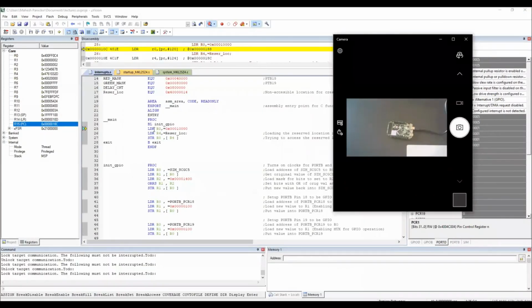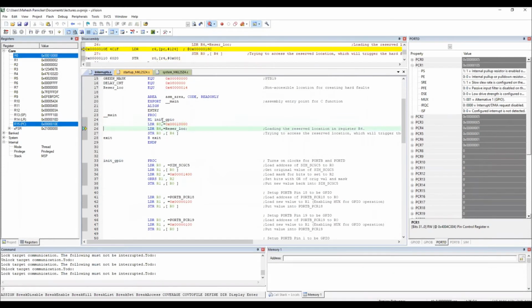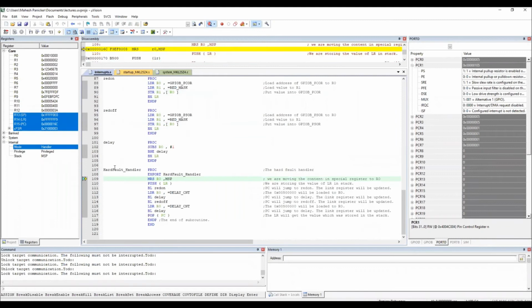And now we are almost there. So I'm in the main. So initial part is done. Now I'm going to access that non-accessible location, forbidden location. So I go here, I load the address. Now I'm going to write this value to this. Immediately it went to the hard fault handler. So if you don't have the board, it will never work. So that's the important aspect. Okay. So if you have the board only, this will work.